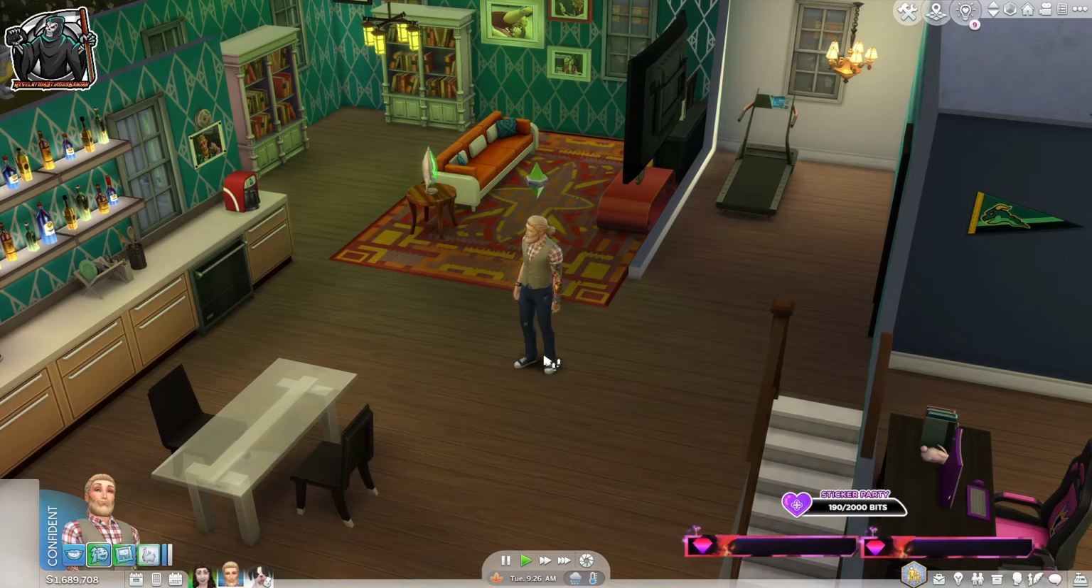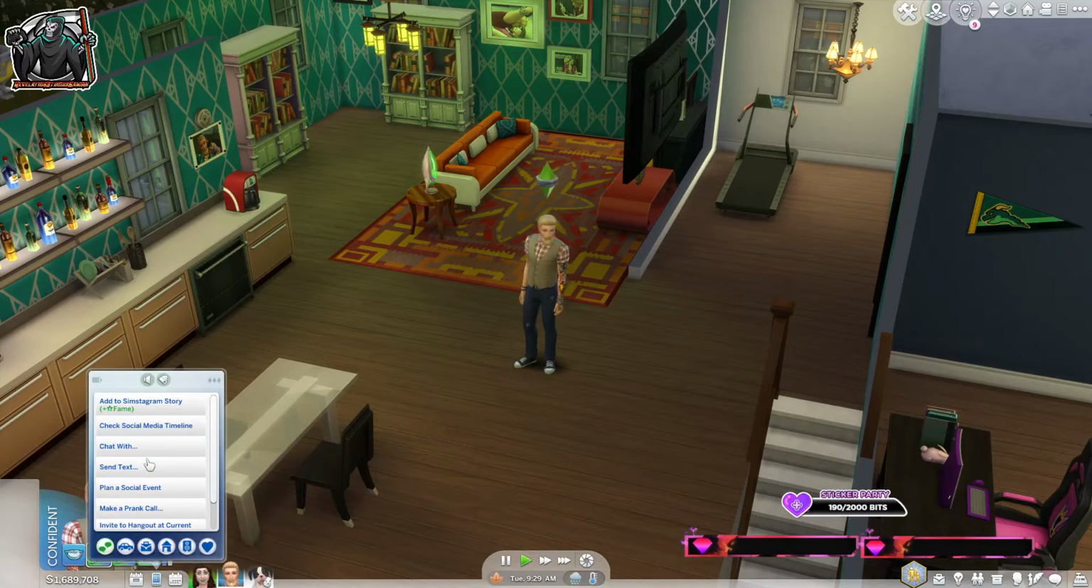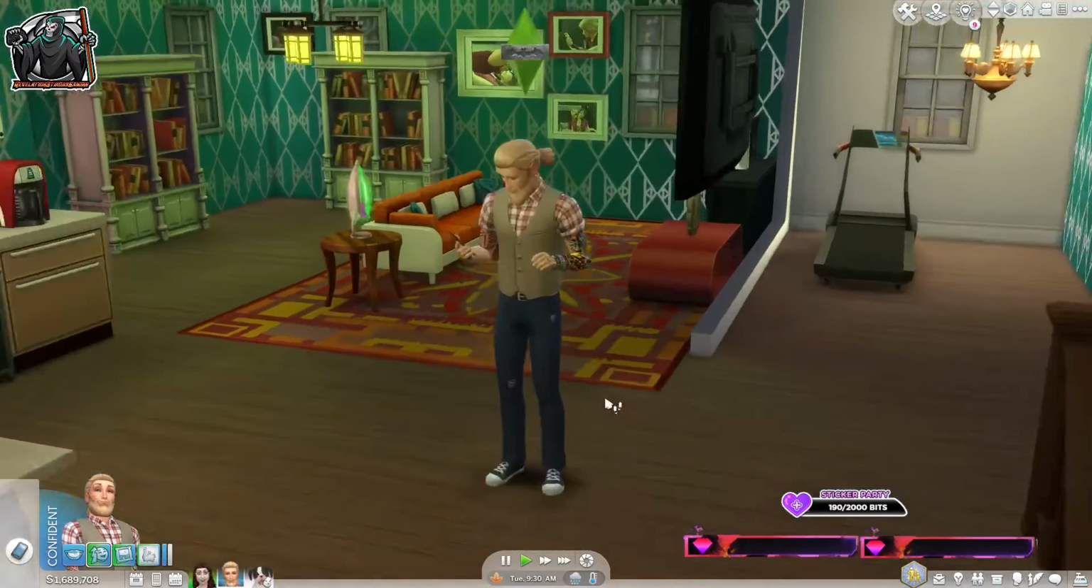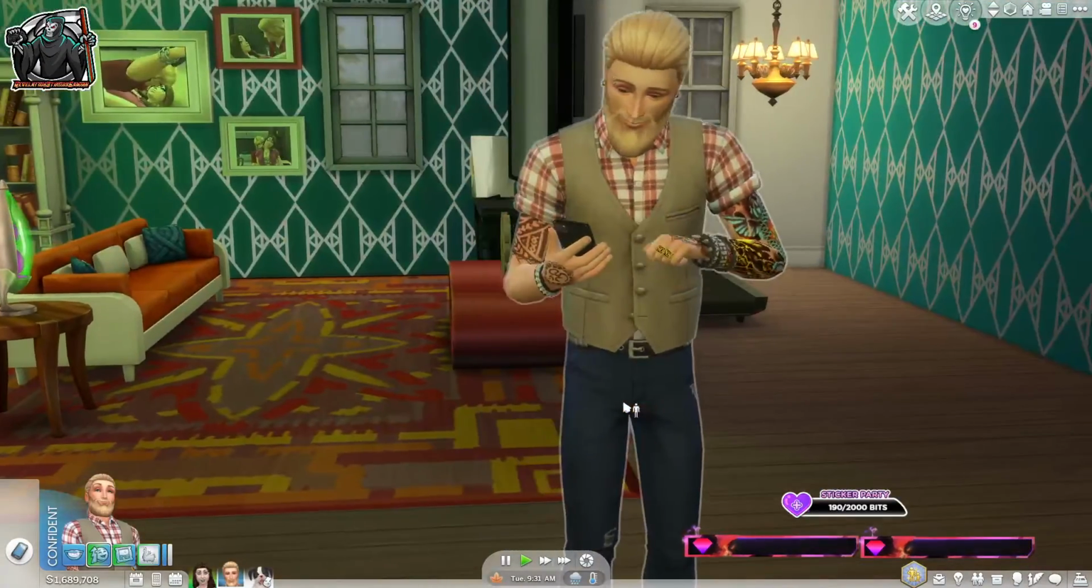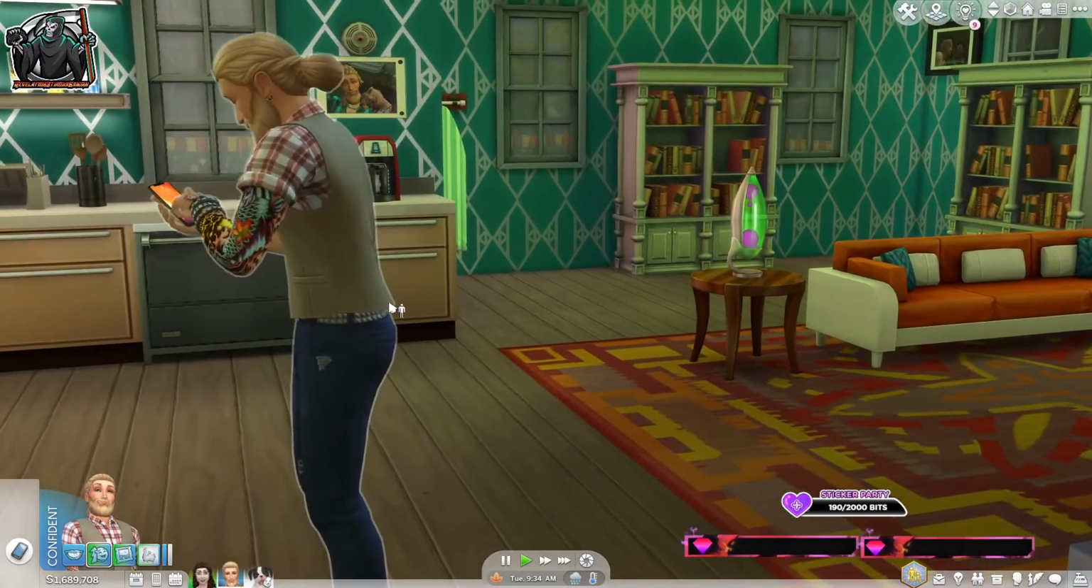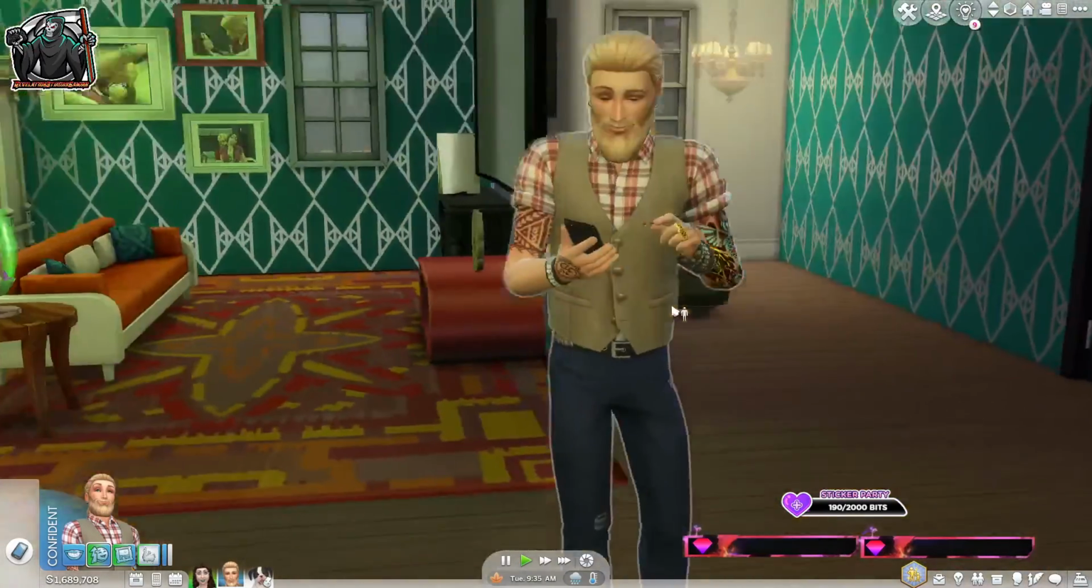So the only way we're going to find out if all of our scripts and mods work, we'll click on the phone. Have him send a text to his dad. And there you go. There's the iPhone. You can see the iPhone screen clear as day. You can see the back of it clear as day.